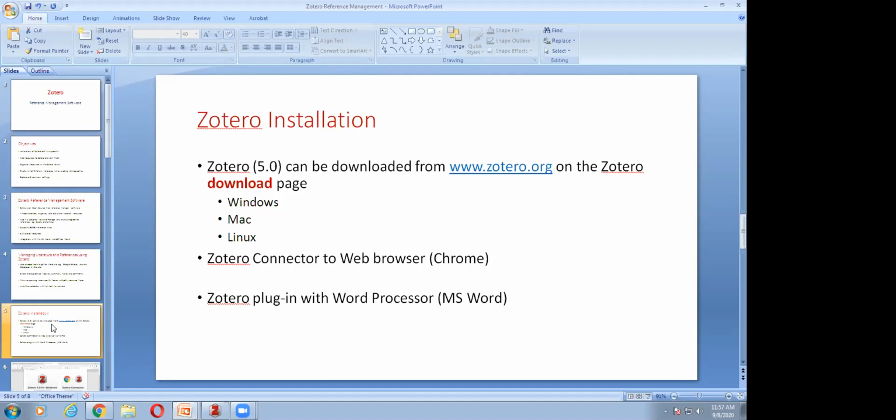This is the main software for managing resources in Zotero. Secondly, it requires the Zotero connector for a web browser like Chrome. It will help to build up a collection while searching on the internet. The third software required is a word processor plugin, so that while you are citing references from Zotero or creating a bibliography, that plugin is available.